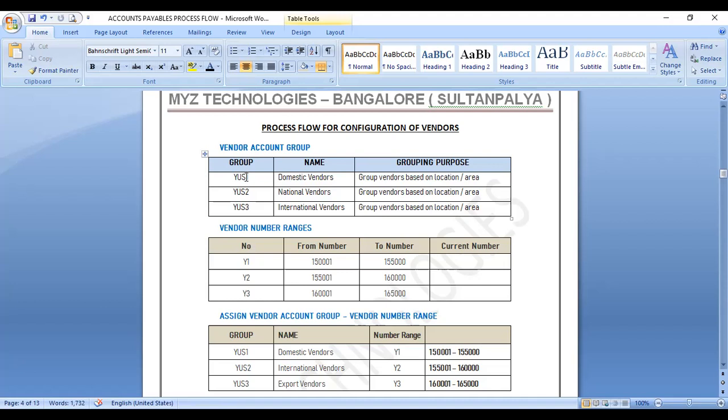Okay, now going further out, there are vendors or suppliers who are outside of India. Whenever there is a vendor or supplier who is outside of India, they will be assigned YUS3. YUS3 means what? It is for international vendors. They will be recognized as international vendors. Is it clear?